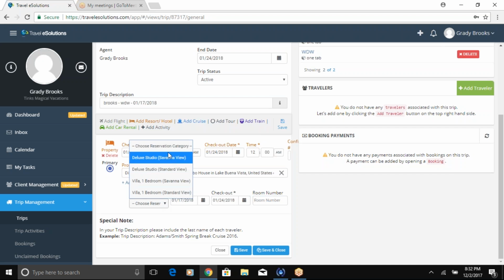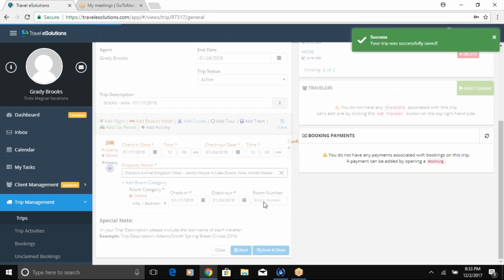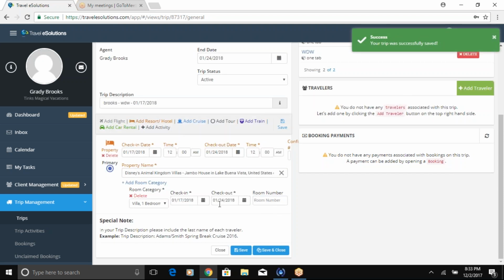But so I want a villa, one bedroom Savannah View, and if you know the room number, you can put the room number in there. Most of the time you won't know that, so we'll save that. So now it's got every piece of information as far as where they're going to be staying, right there in the reservation.